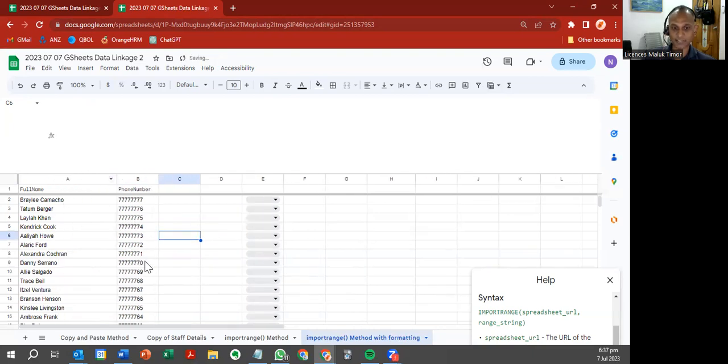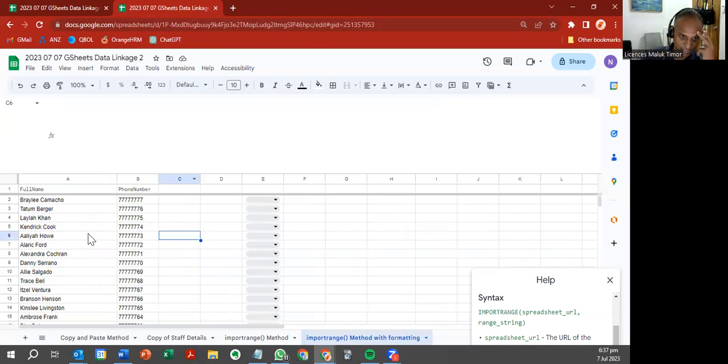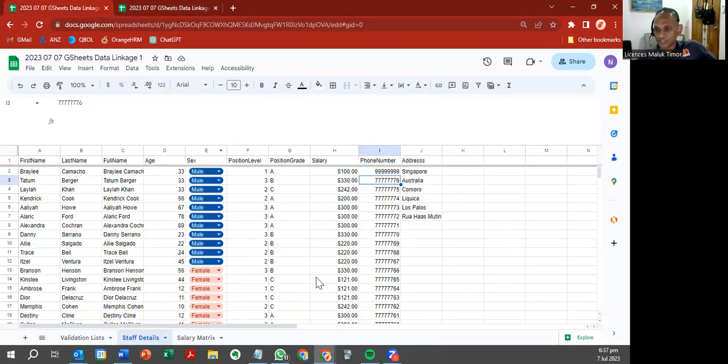Just to test this, let's go back to our original sheet and change the phone number here to 99999999 for Braley Camacho again. Now if we go back to our destination sheet, after a few seconds, there you go, it has changed. Braley's phone number has changed as well. So within this sheet, you can see just the information that we want, just the full name and phone number, without showing all of this other information.